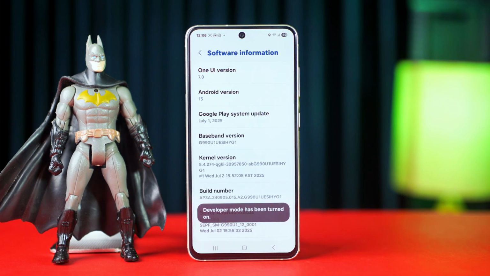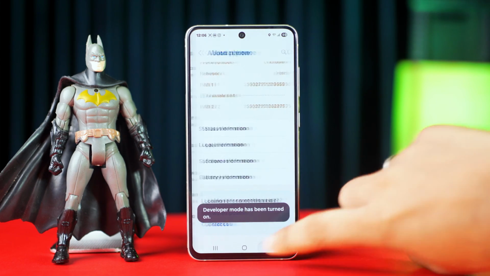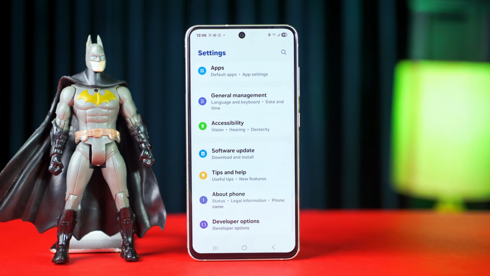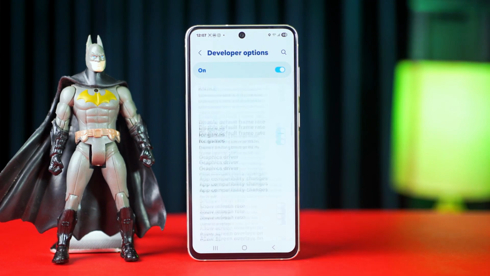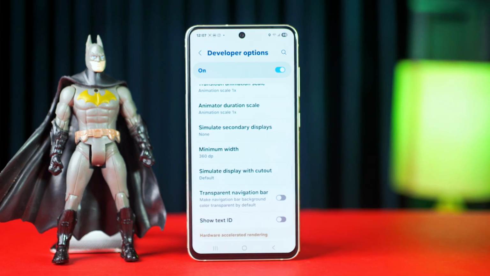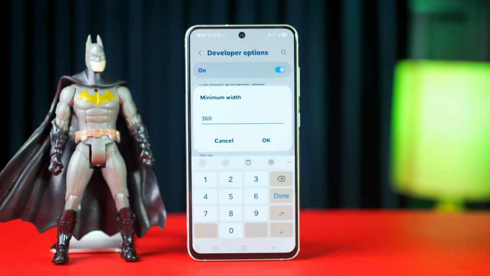And then go back to the Settings page. Under the About Phone option, here you'll find the developer options. Now tap on it. Then scroll down a little bit. Find the minimum width option, and then tap on it.